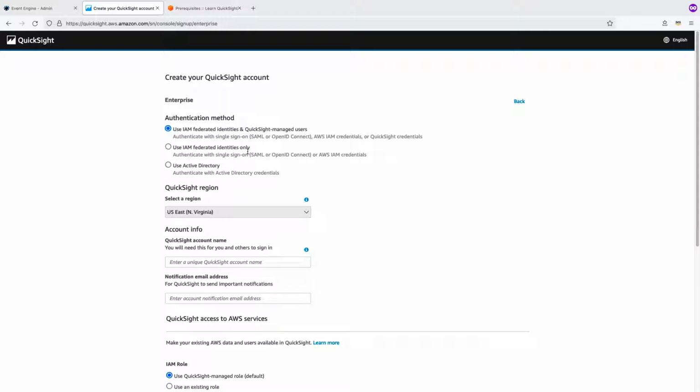You will not have QuickSight internal identities created. Or if you're hooking up Active Directory, then you would use this. But for purposes of this workshop, we want to use the federated identity option. So I would leave it at the first one, but if you want to choose the second option, that's fine as well. Choose one of the top two.